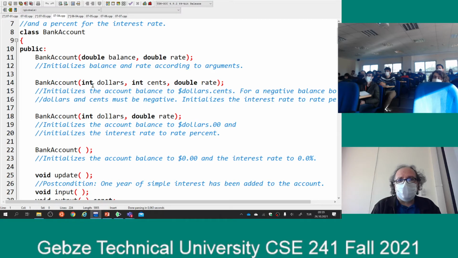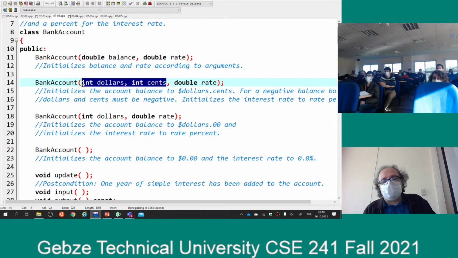And at line 14, I have another constructor that will take three parameters. The first two parameters are again for the balance. I am going to represent the dollars part with an integer, the cents part with an integer, and the rate is just a double. And the third one is just the same as before. This one now doesn't have the cents because it will take the cents as 0. And the bank account no-parameter constructor initializes the account balance to 0.